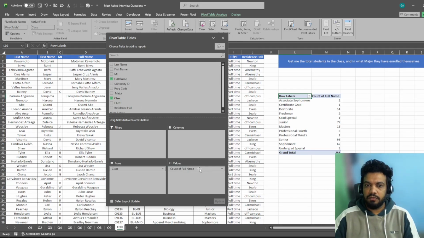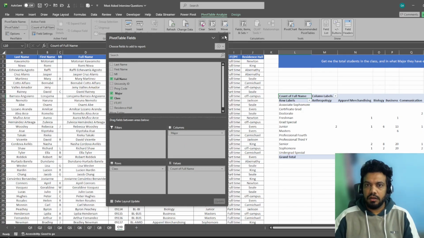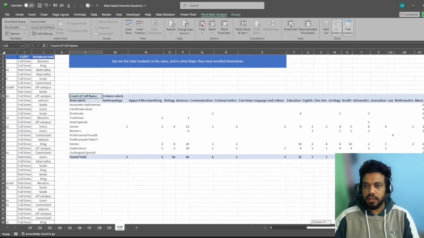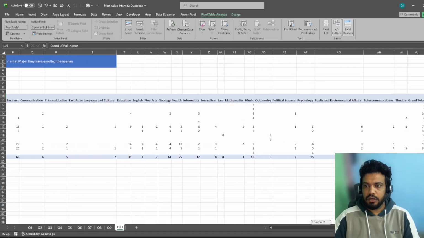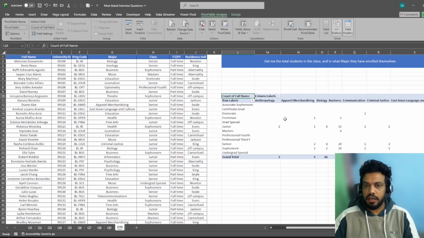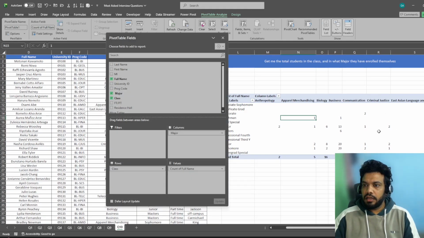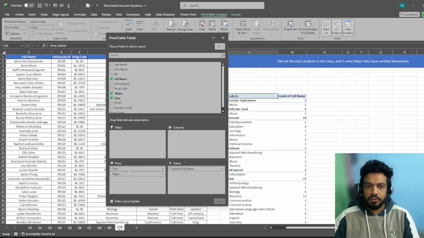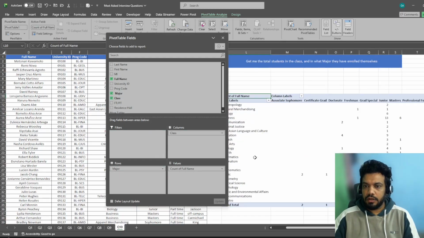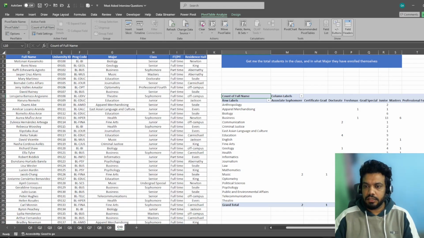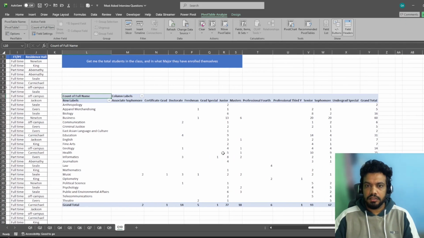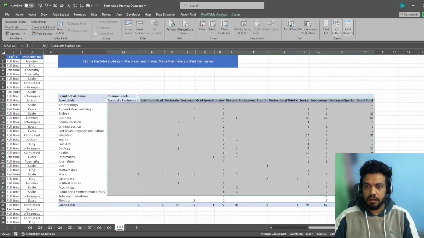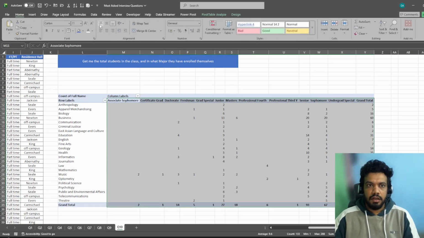So full name by default will give us the count, and then second was major basically. So major is there, so I can give major in the column. So let's see if we got what they wanted. And yeah, so I think I need to scroll to the right. So maybe let me change major to rows and class to column, and let's see if this looks good. Yeah, generally it looks good, so we can center align it.